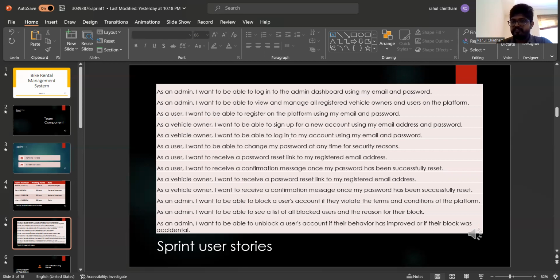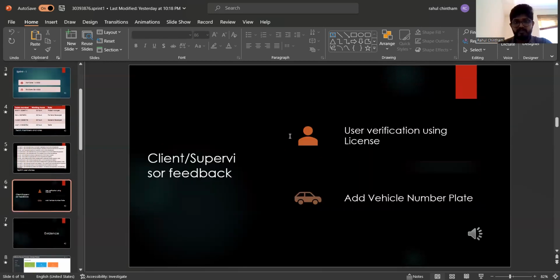As a vehicle owner, I want to receive a password reset link to my registered email address. And as an admin, I want to be able to see a list of blocked users and the reasons for the block. So these are some of the user stories that we have developed in sprint one.